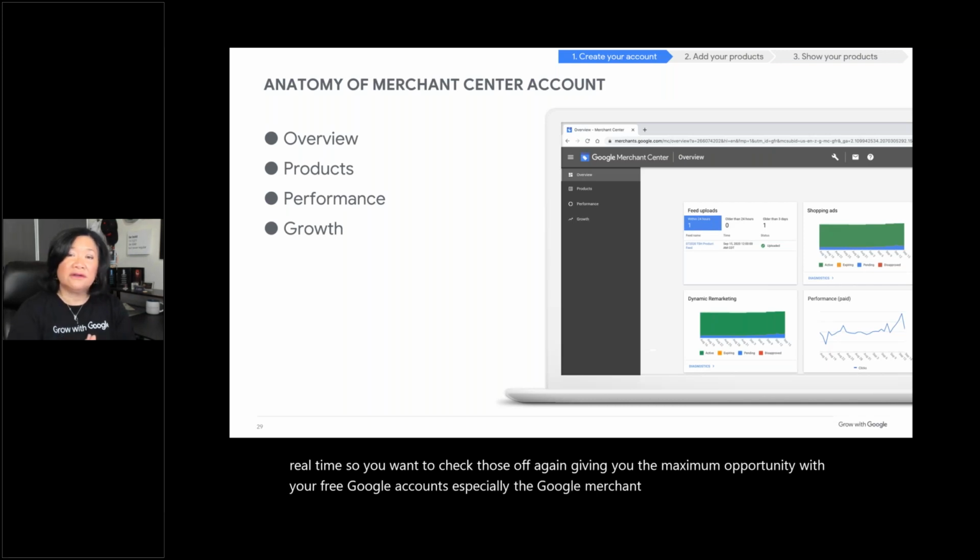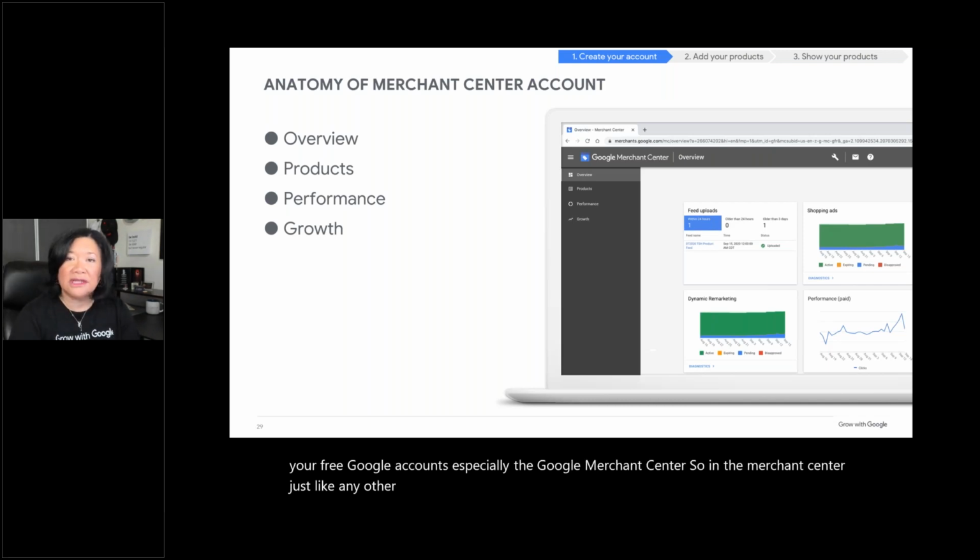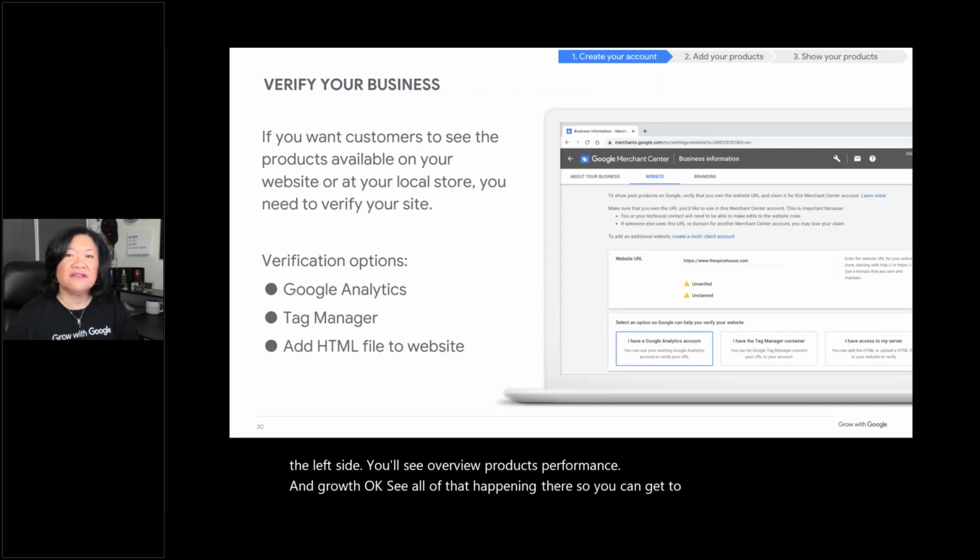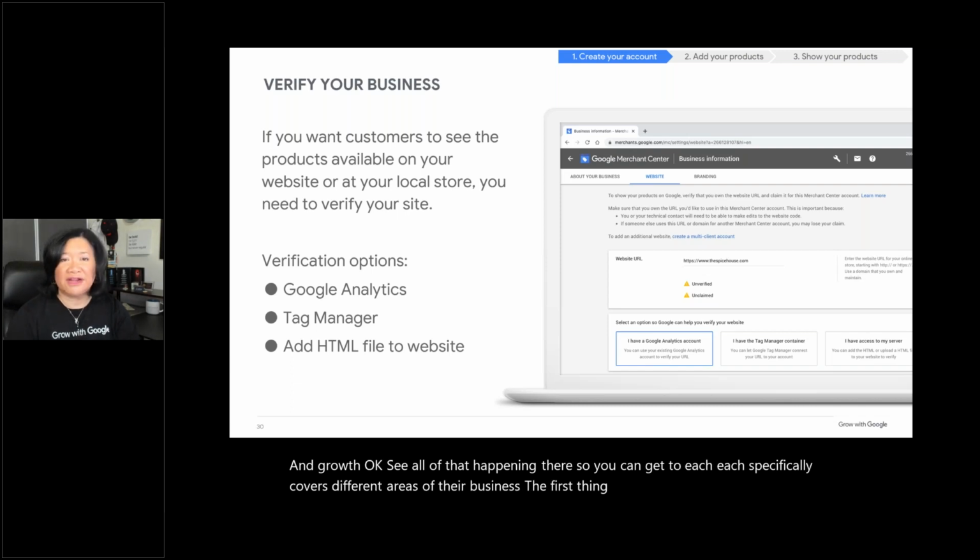So in the Merchant Center, just like any other Google account or Google tool, all of the navigation happens on the left side. You'll see overview, products, performance, and growth, okay? You see all of that happening there. So you can get to each. Each specifically covers different areas of your business. The first thing you're going to do is verify your business.